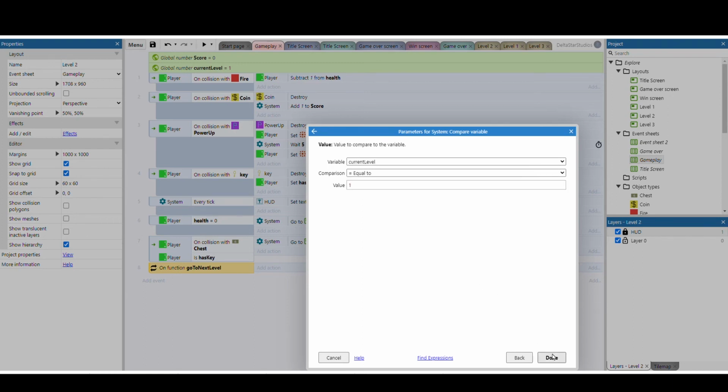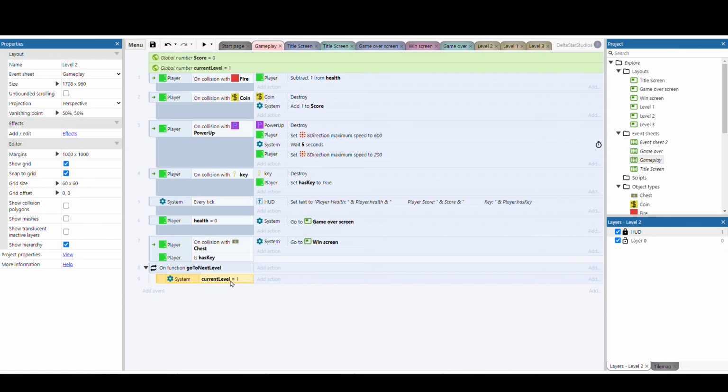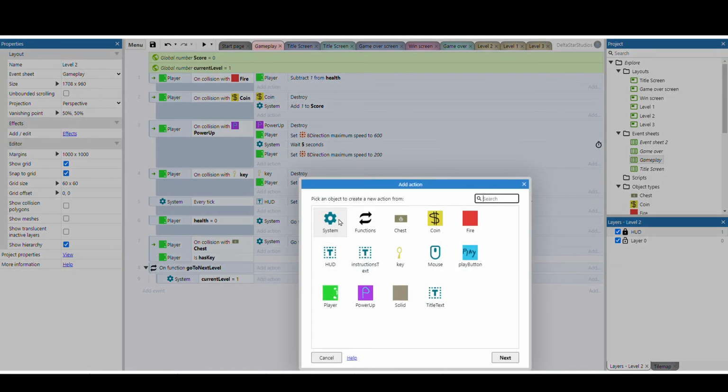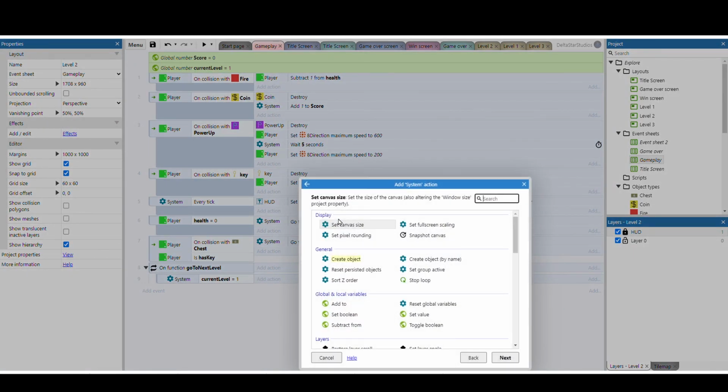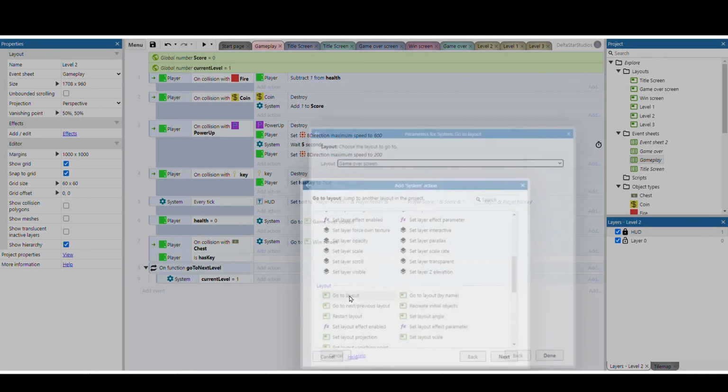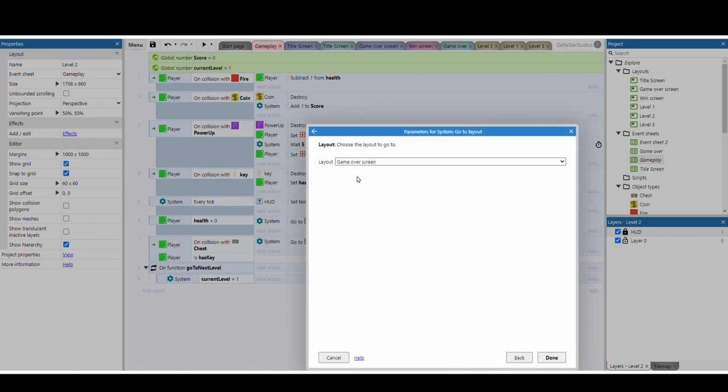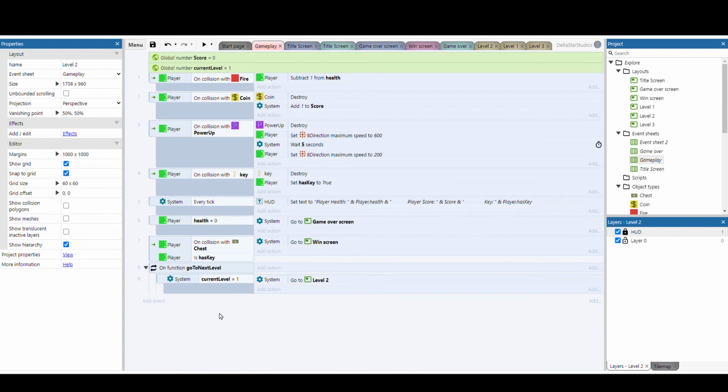Okay, if it is equal to 1, what do we want to have happen? Well, we want to go to our next level, level 2. So let's add an action, system. Okay, go to layout, and then let's send the player to level 2. Okay, so we have our first sub-event of our function.